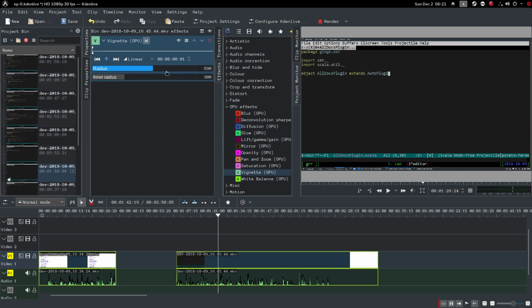Can we get a bigger vignette on that? Come on. Is this supposed to be adjustable? Linear. Oh yeah, it's got a vignette. I see it. Alrighty, what else we got? Can we undo?